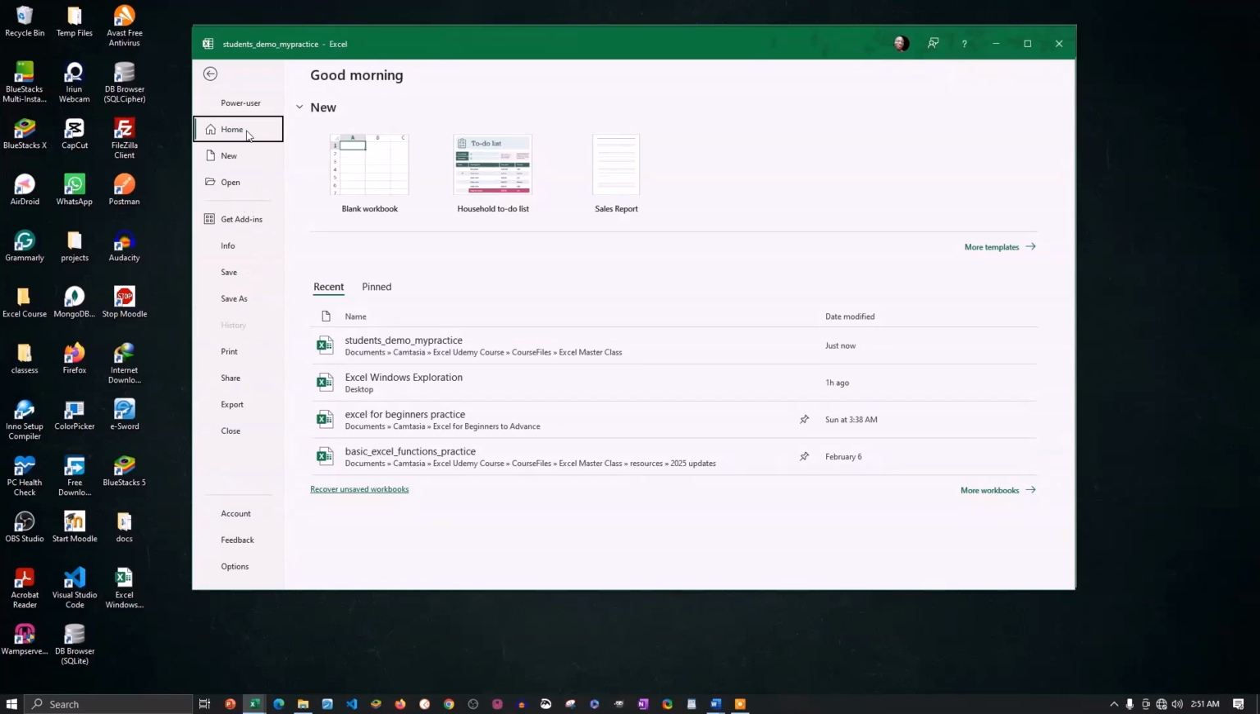When we launch Excel for the first time, we see this Start screen here. Here you can access the Home. We are in the Home already. That is the Home screen. Okay, that is the Start screen.